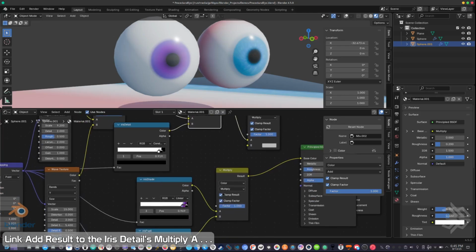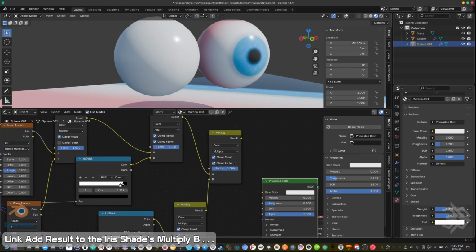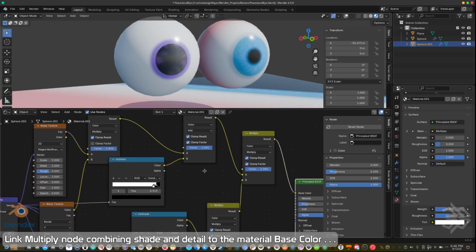And we take our existing multiply node, which is basically housing the color for the iris. We feed that into B, and then we feed the output from our newest multiply node into the base color. And then we can see it's actually in the iris.